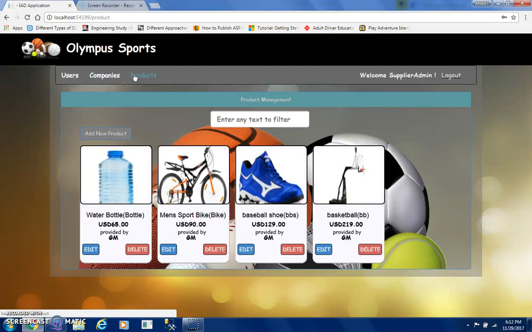Under products, we can see only the 4 products from our own company provided by GM. If you noticed in the super admin login earlier, we could see a lot of different products because those were associated with all the companies and all the suppliers. However, now under the GM login, we can only see the 4 products GM provides.